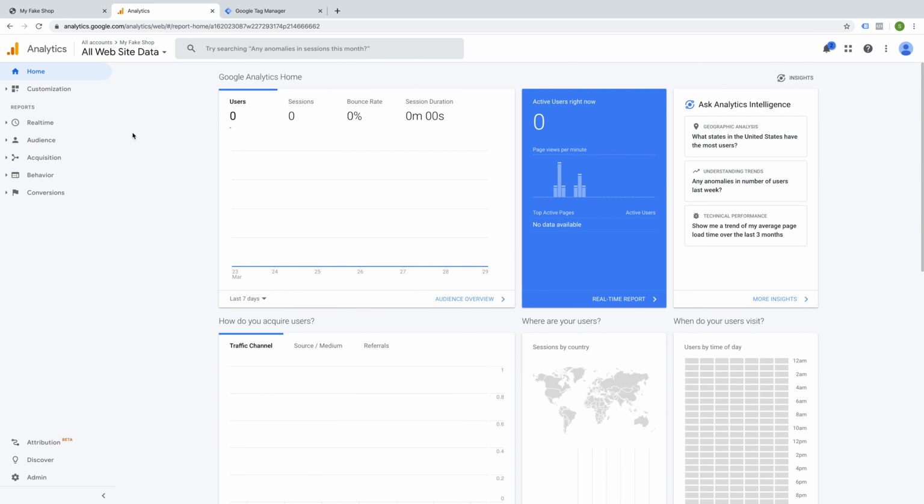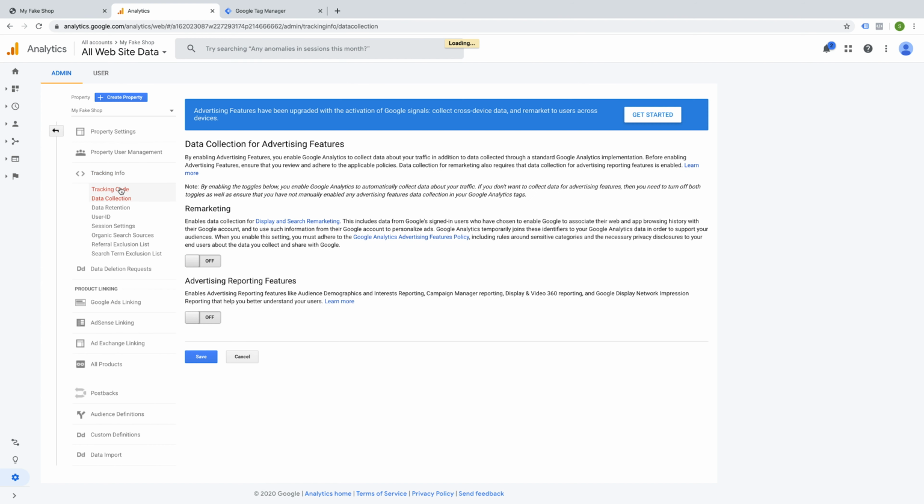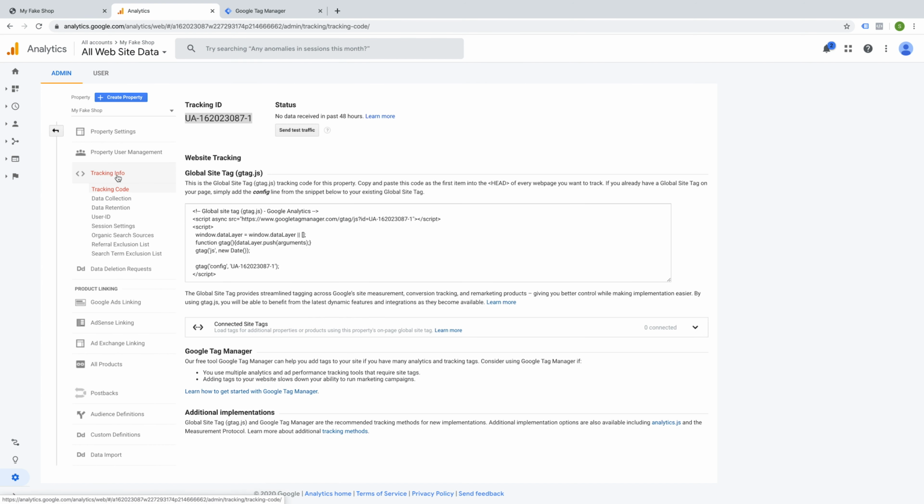So first things first, you need to make sure that you set yourself up a Google Analytics account, and you need to navigate down in the left hand side down to the admin section. In the admin section, you need to go to tracking info, and this is where you can find all the tracking info that you need. So tracking info and into tracking code.